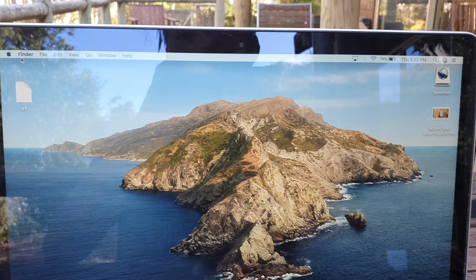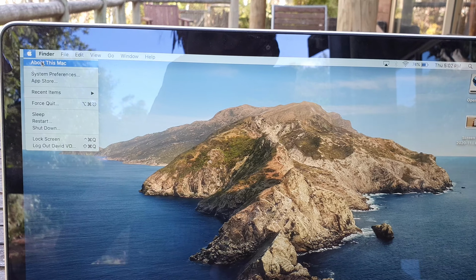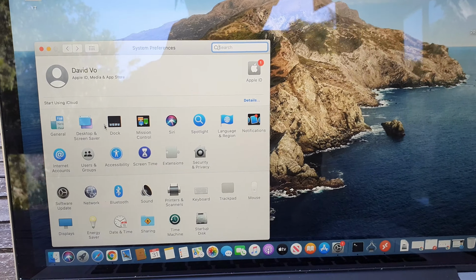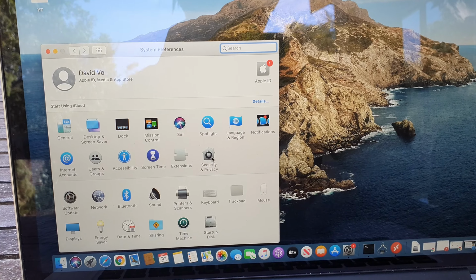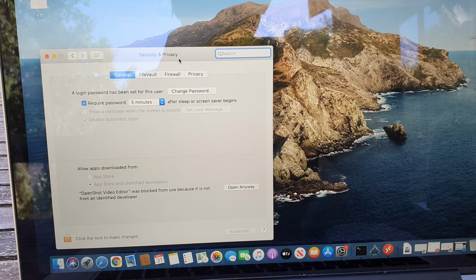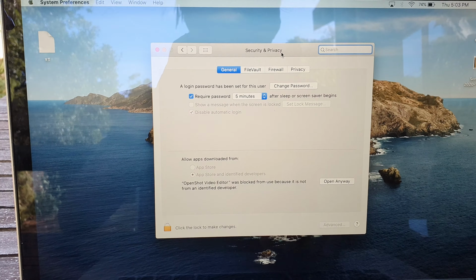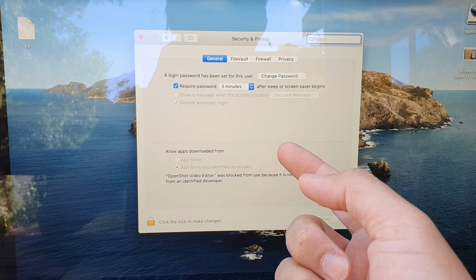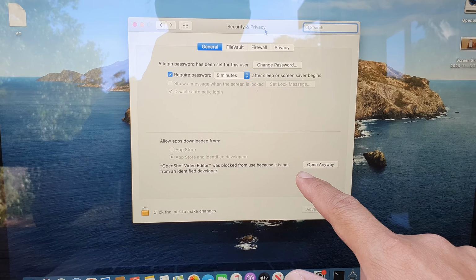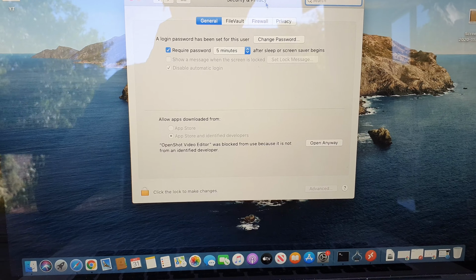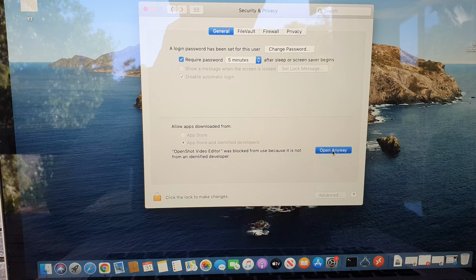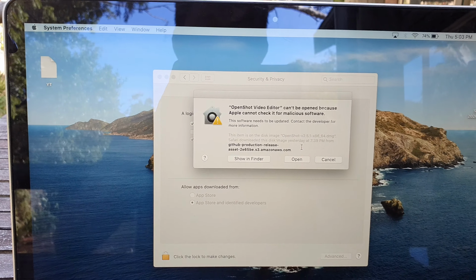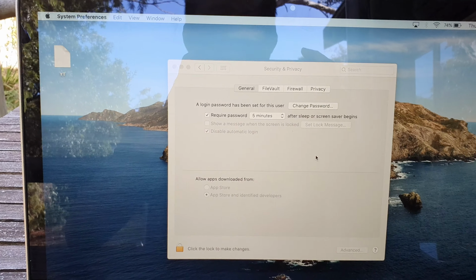And then what we want to do is click on the Apple icon at the top and click on System Preferences, and in here we're going to click on Security and Privacy. Now because we tried to open up the app and Apple Mac security won't let it open, in here what you can do is click on Open Anyway. So we're going to click on that. So from here we need to click on Open, and that's it.